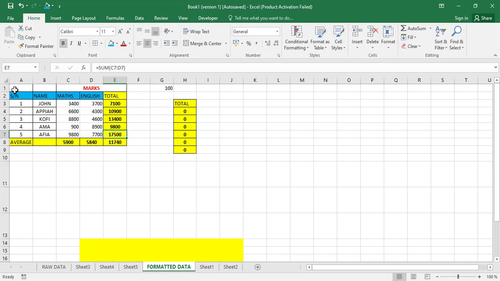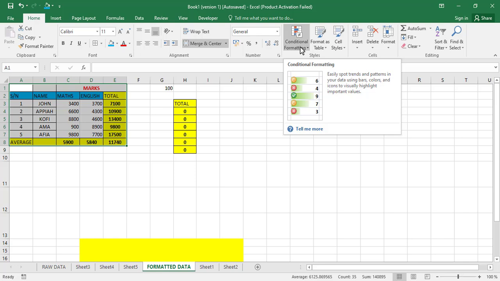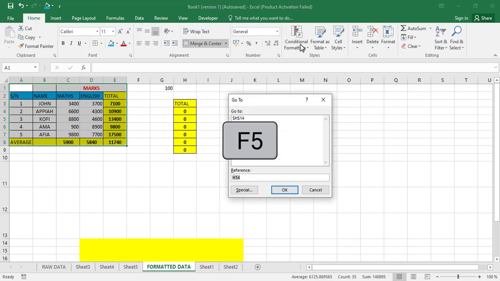select special cells. So let's click on Control A to select this range of cells for us. Then we have a shortcut key, that is F5. So you click on F5, then you click on special. You can see there's a special.